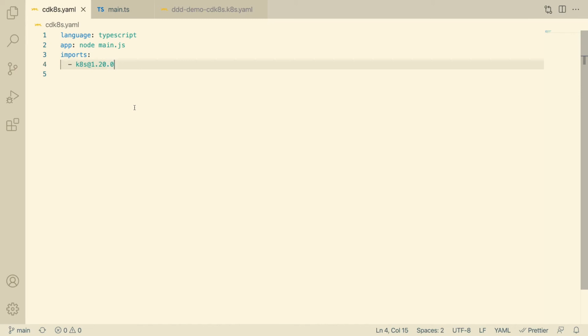Once we've done this, we run the command yarn import, and CDK8s will create TypeScript classes for all Kubernetes objects, for instance, deployments, services, etc. Now, if you have custom resource definitions, you can also import them here too. And CDK8s will create TypeScript classes for your custom resource definitions.